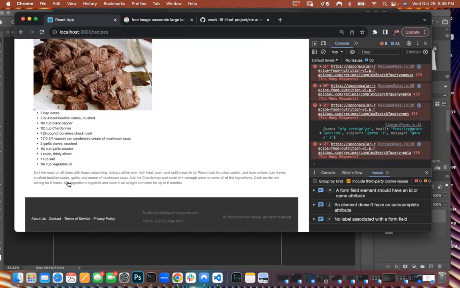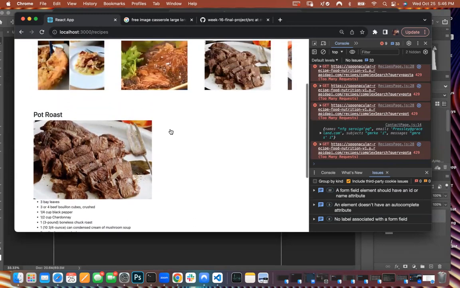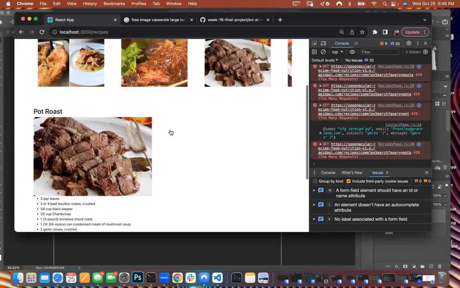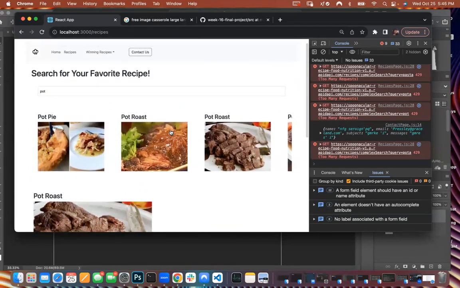This doesn't look right. Mix ingredients together and store in an airtight container for up to 6 months. What? Don't ever do that with pot roast. I think meat is only good for 7 days unless you freeze it, and you have to freeze it within 2. I should know. I'm food safe certified.